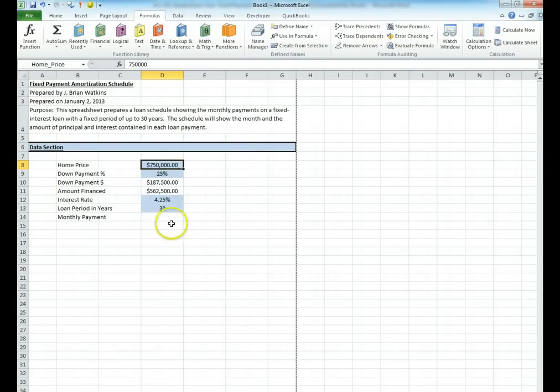All right, now, monthly payment. We're going to use a function for that. We're not going to do the calculus. We're going to let Excel do it. So you go to your formulas. And there's a function library here.